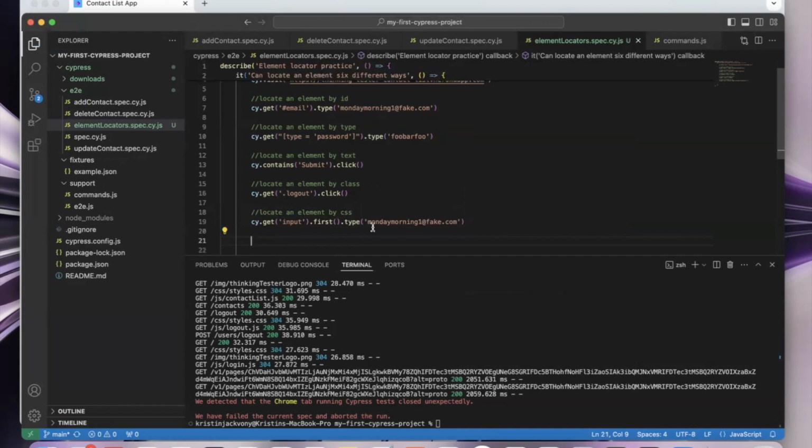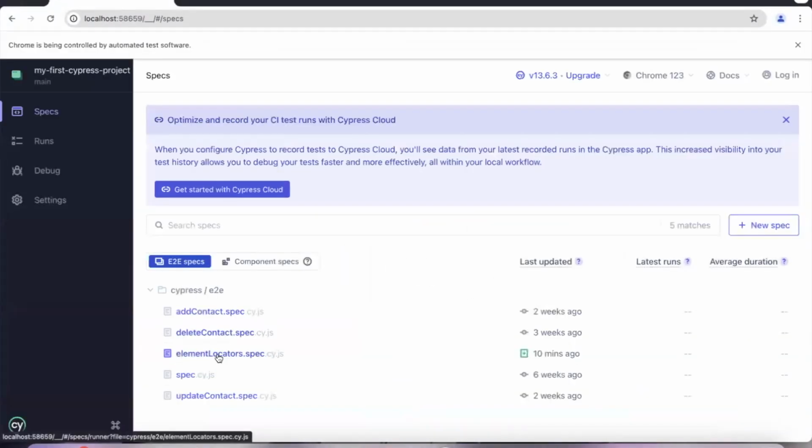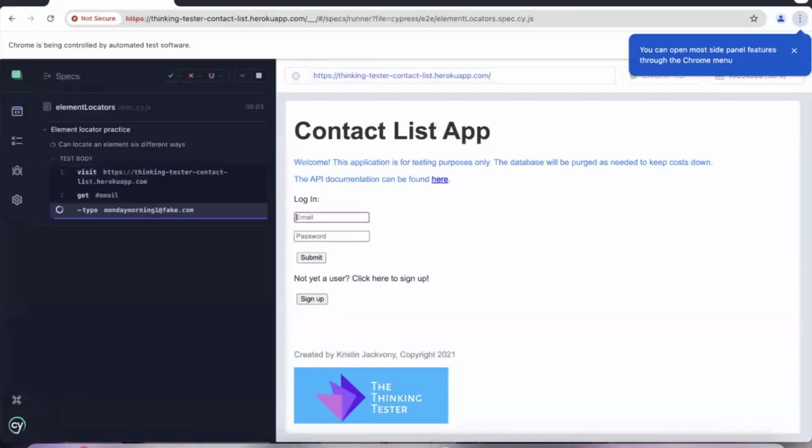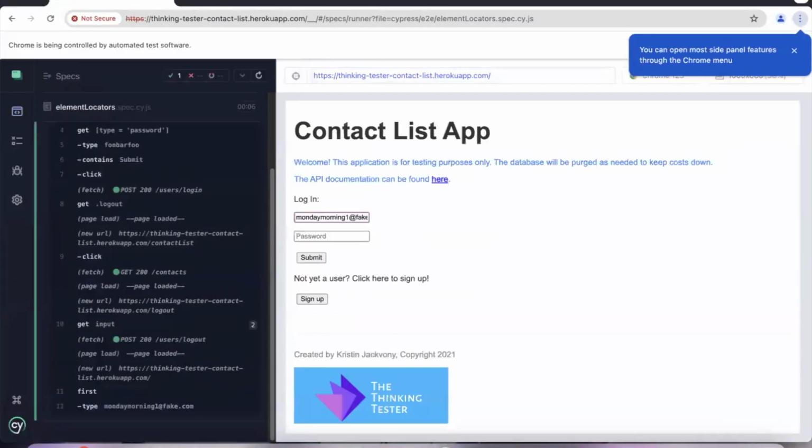Okay, let's save and let's run the test again to see if that element was located correctly. Yep, it looks like it was located correctly again, because there we are. We populated that field with our email.